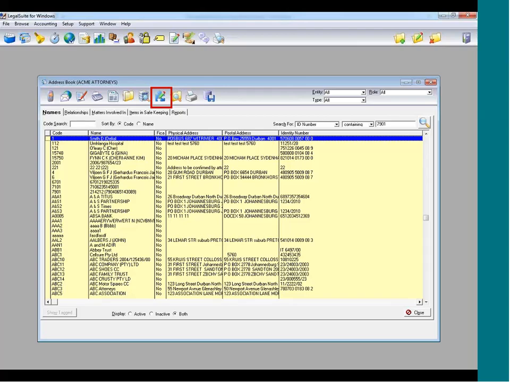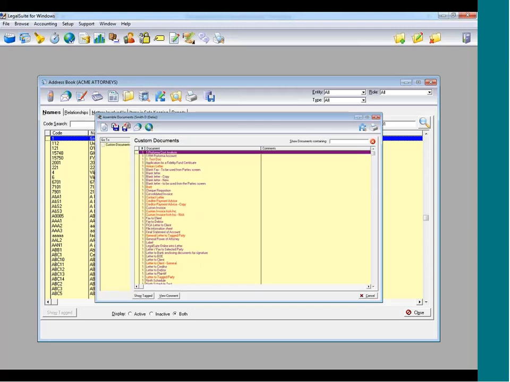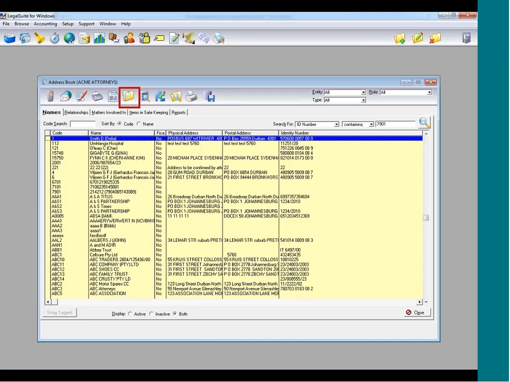Then the next button is the document log, and that's where you can view a list of all the correspondence that has been sent to this highlighted party. It will save everything from SMSs, emails, and documents, everything that gets done out of the address book will be saved there.